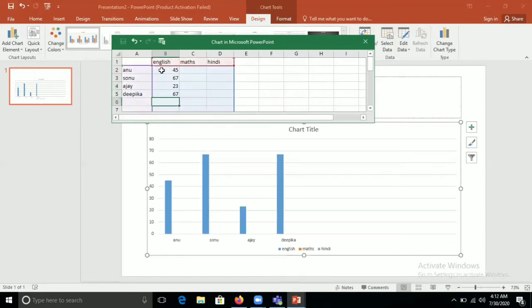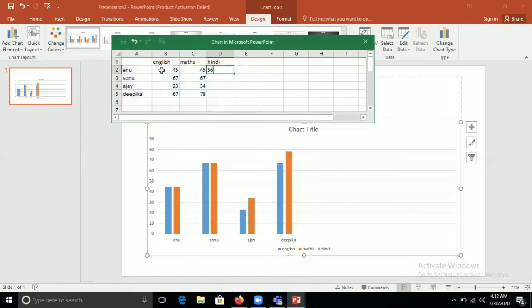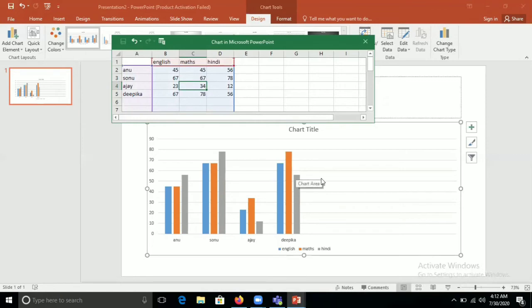You can see in the chart also, when I am entering the data, the chart is automatically updating according to the data. So you can see now my database has been made, and according to the database, the chart has been established.